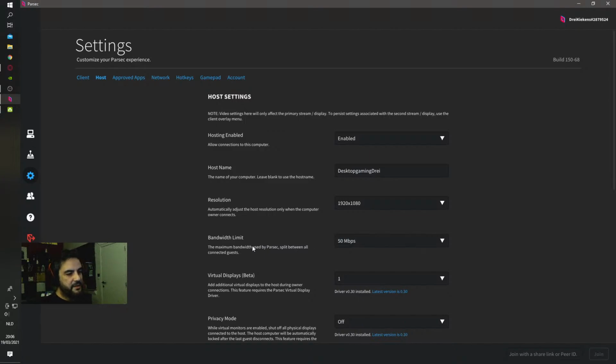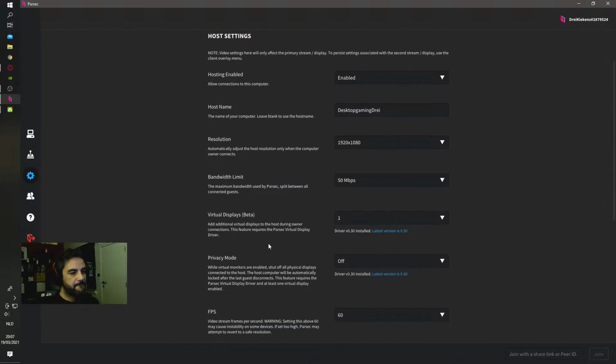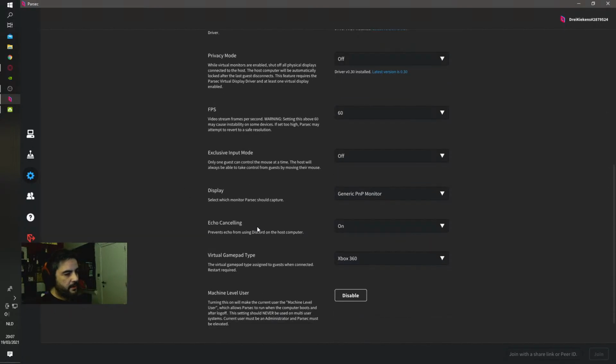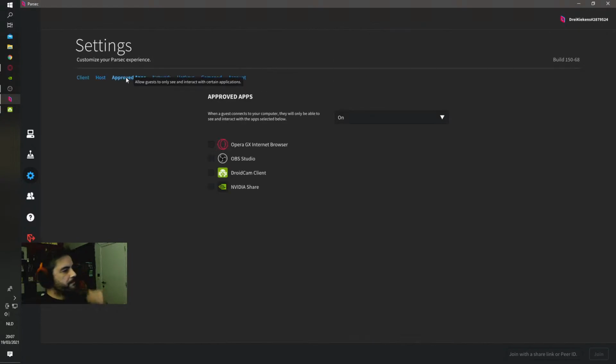Then the limit of the bandwidth you can use. Virtual display, that's actually something I do have extra, so don't look at that. And that's it. So approved apps, that's another important thing. I have put it on, so if people connect to me, they can only connect to that application. If I choose OBS, people that log into my computer can only connect to OBS, but we will come to that later.